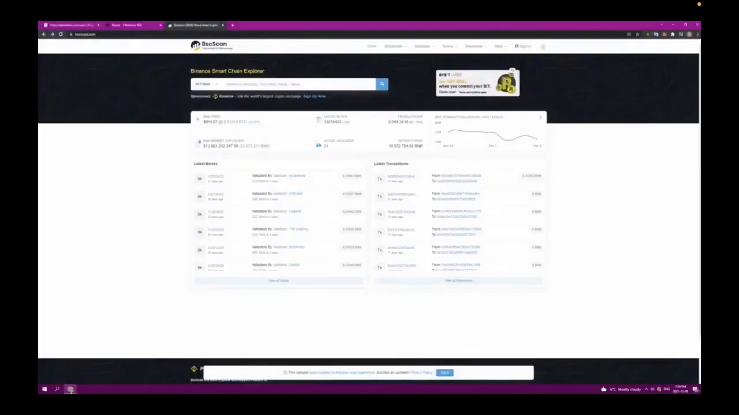Now, while this bot is primarily able to be used on PancakeSwap on the Binance Smart Chain, it is configurable enough to be used on Ethereum. If you want to learn more about that, we'll be uploading another video next week. So without further ado, let's jump right into the content.